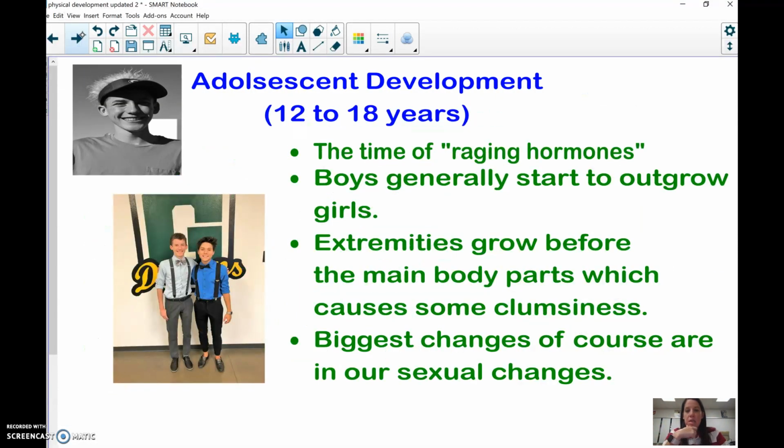The last stage is your adolescent development. This is 12 to 18 years. These are your hormones. So these are your teenagers and they are dealing with lots of hormones. That's normal. But as a teacher, you've got to remember that and try to keep those in check.